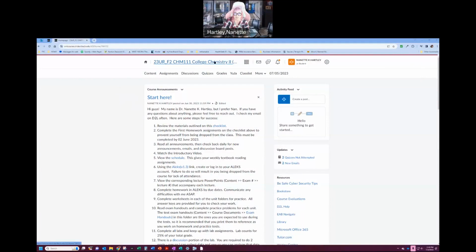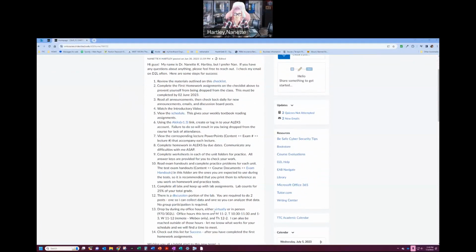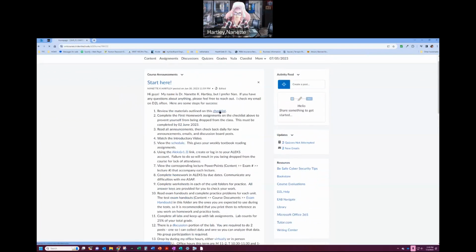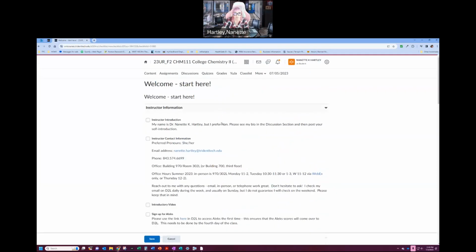So this is the 111 shell, as it would be viewed by you as a student. Obviously, it says start here. There's a bunch of stuff in this list, things that you need to do for this course. The first of these is the checklist. So we'll take you into the checklist and we'll talk a little bit about what's in there.